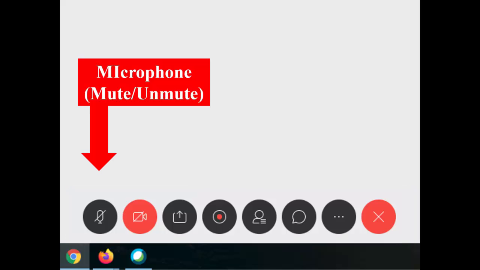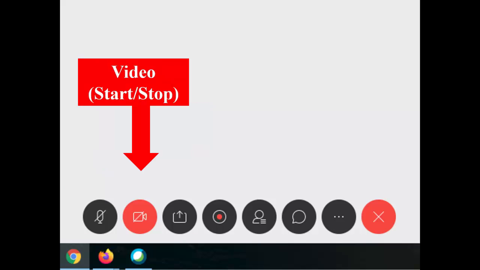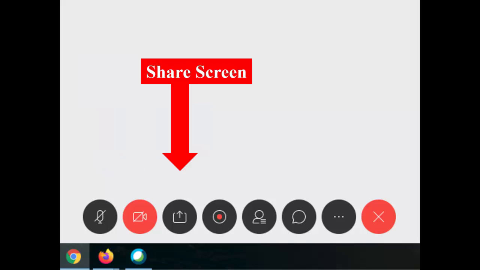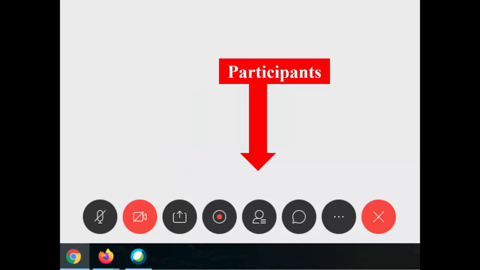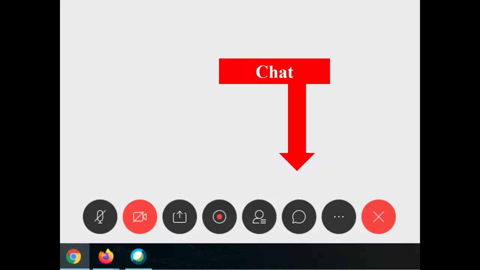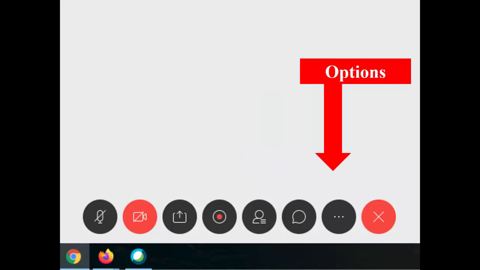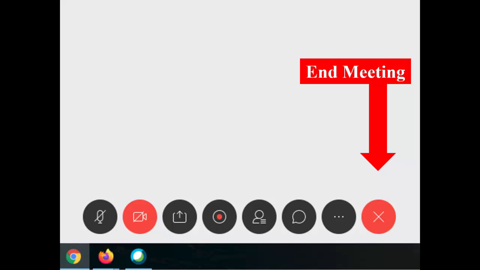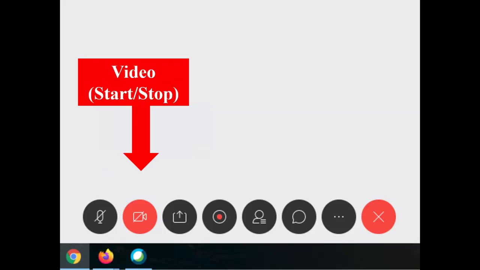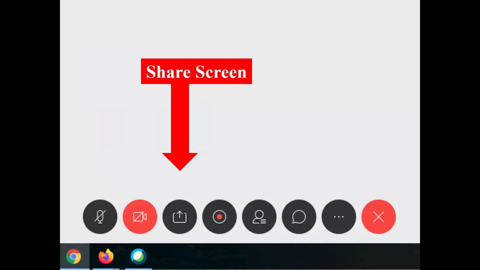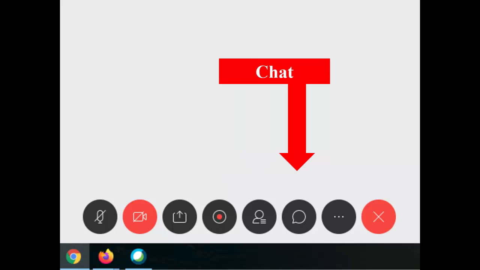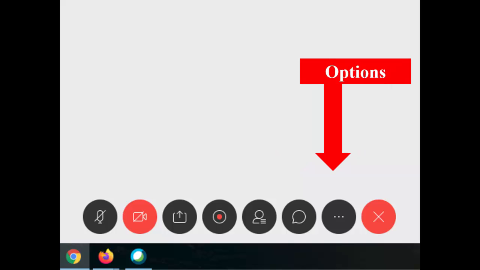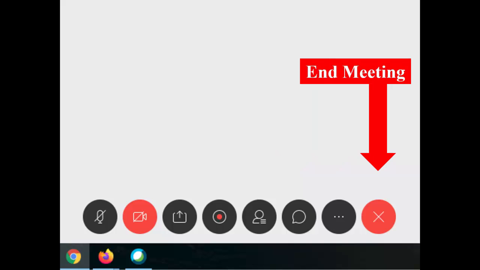So that is the microphone mute, unmute, the video start, stop, share screen, record, participants, chat, options, and end meeting. So again, really quickly, we've got in order left to right, microphone mute, unmute, video start, stop, share screen, record the session, participants, chat, options, and end meeting.